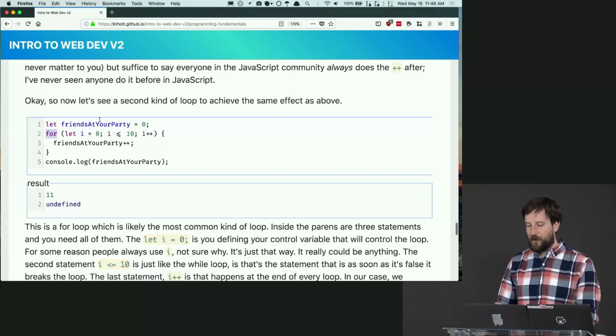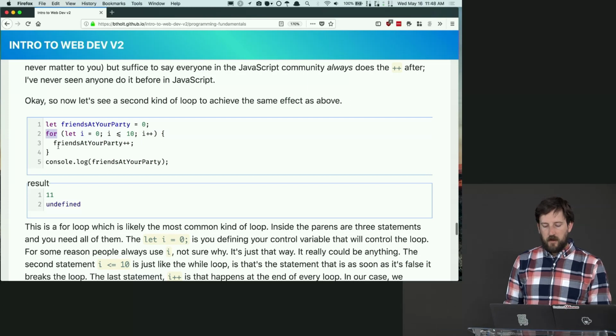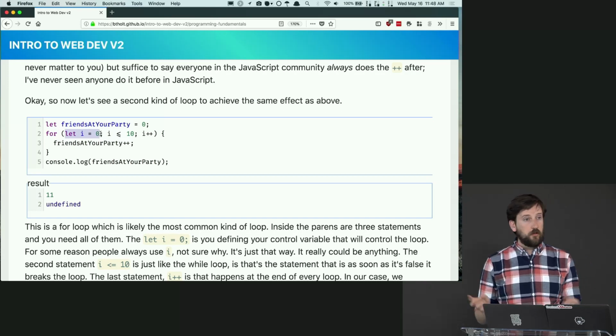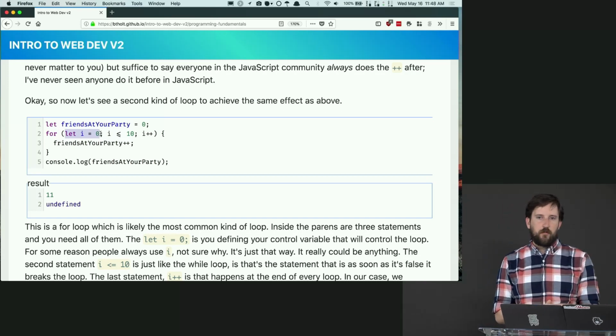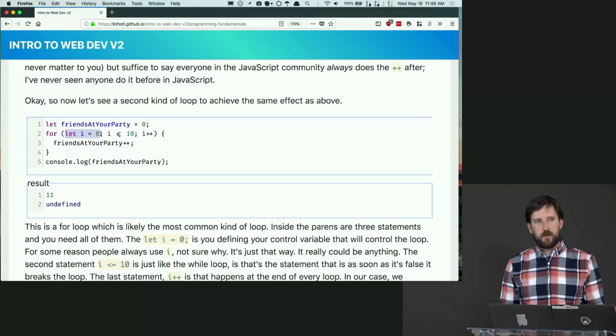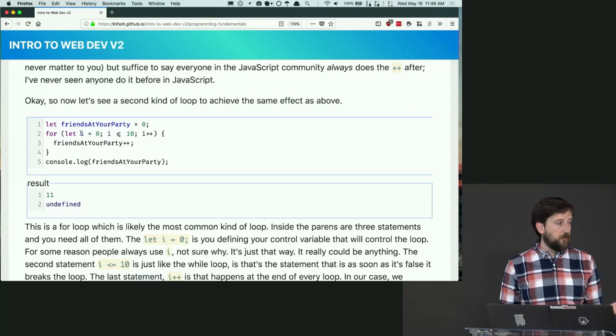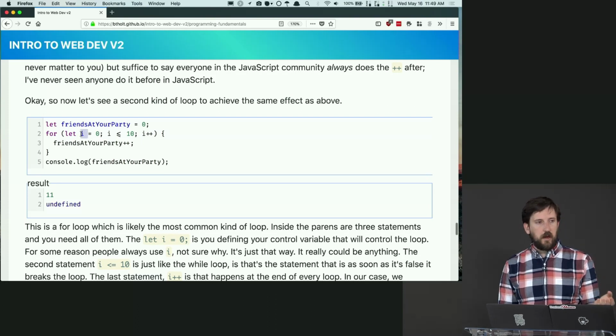Obviously named after the "for" right here. So you're going to have 3 parts to a for loop. The first part is you declare what's called your control variable. For whatever reason, since the beginning of time, the control variable for a for loop has always been i. I don't know what it stands for. I don't think it actually stands for anything, but it is always i.